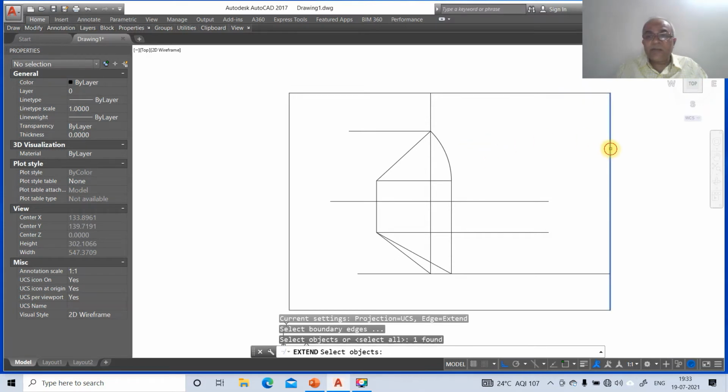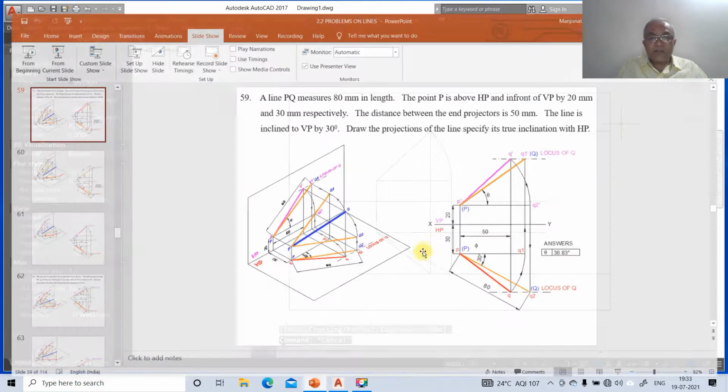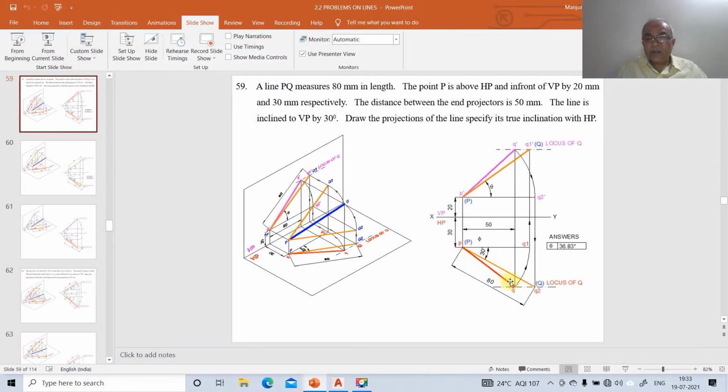Then go to extend this till here and then go to trim, select this as the cutting edge and this as the object to trim. So once you get this, now we need to draw the true length in the front view. To do that, first I will draw an arc passing through this, and then you project this to the front view.